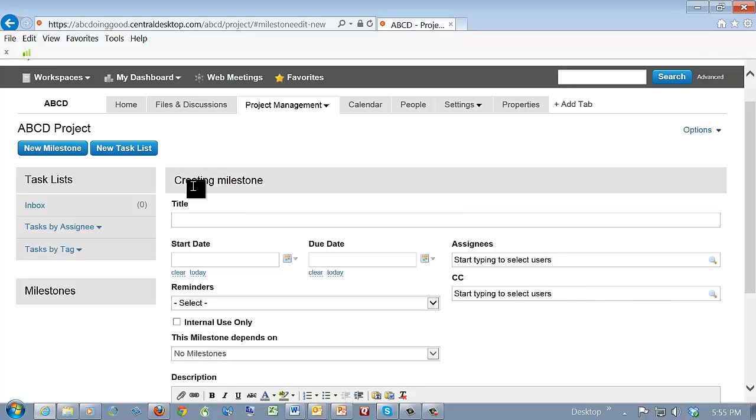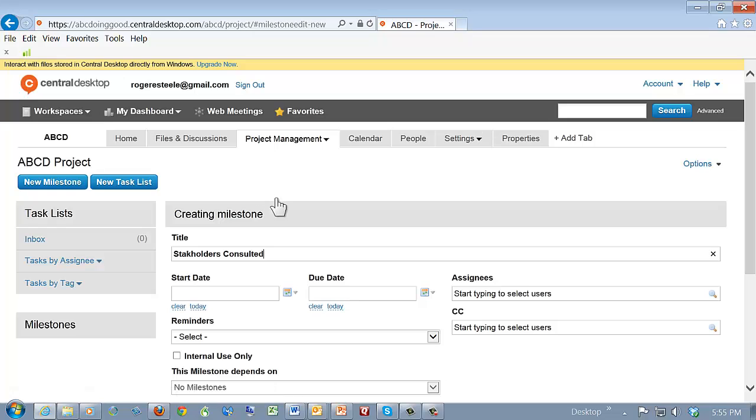So I'm going to click on Create Milestone, and this is what you should do. Now you're going to create your milestones. Okay, so I'm just going to type in the ones that I already said. I'm just going to say stakeholders consulted.